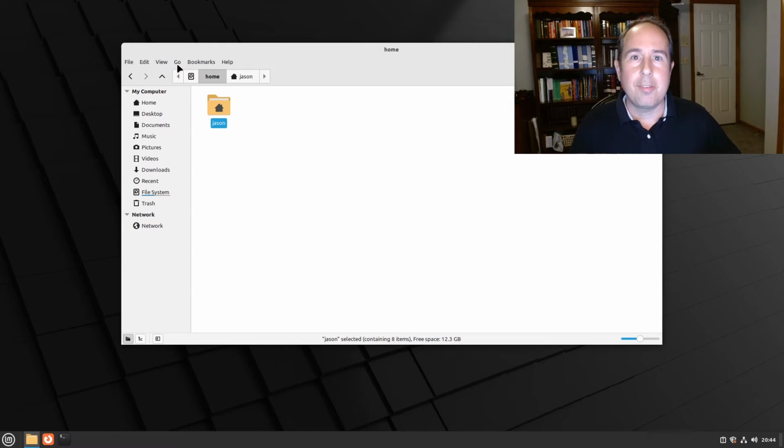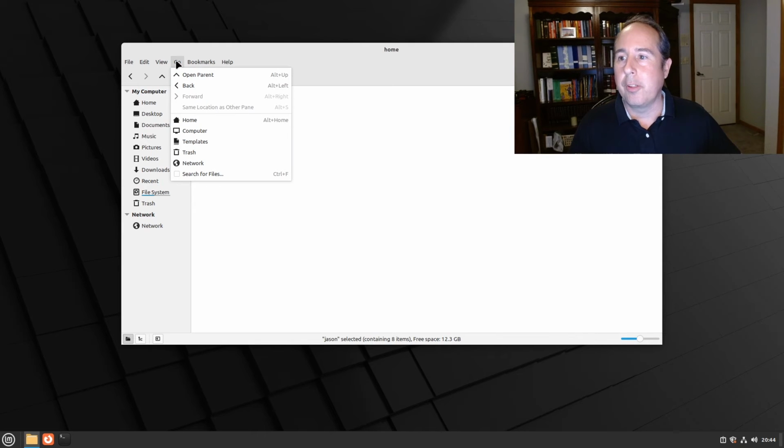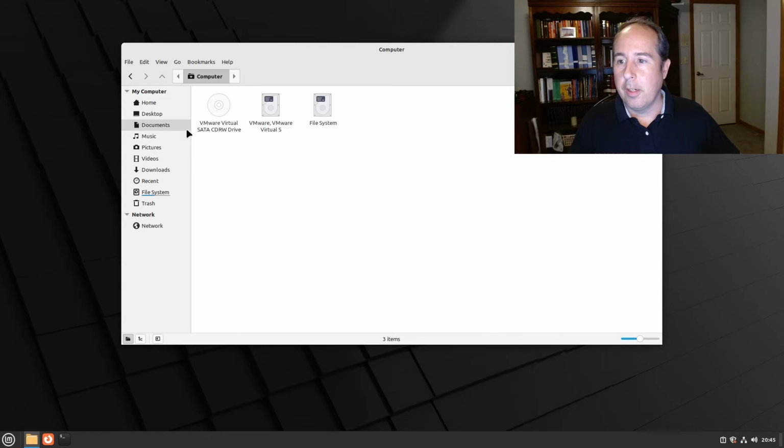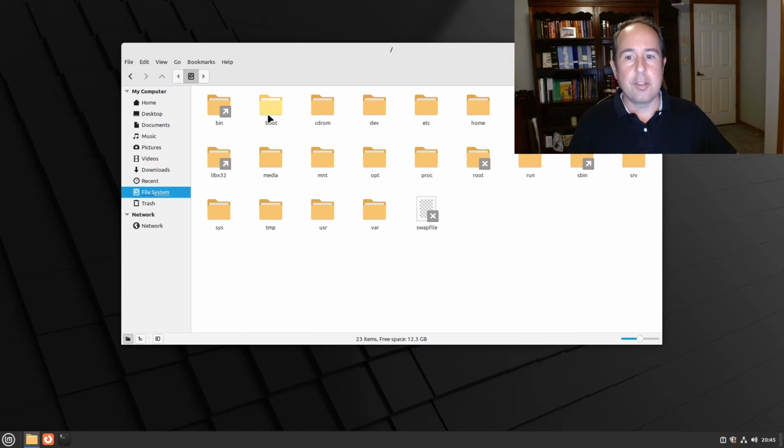I did notice, kind of like Apple Mac, if we click Go, you have a few extra places you can get outside the home user folder, say click on Computer. And then some of these are the virtual hard drives I'm running with my VMware virtual machine, but we'll just click on File System, and you can see here's a deeper level of the operating system, the root folder, the hard drive, and everything that's stored there. So that seems pretty darn familiar.